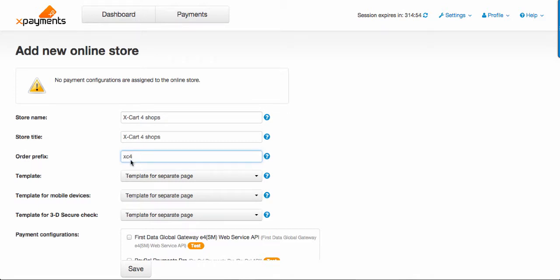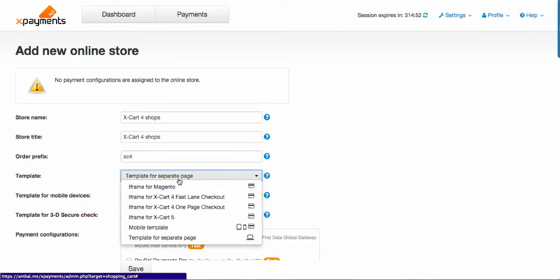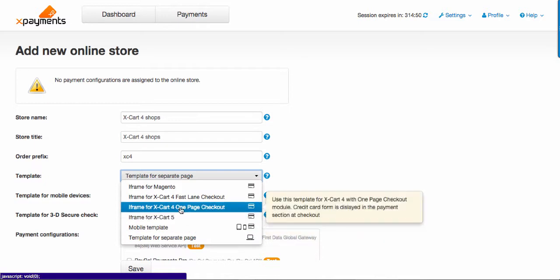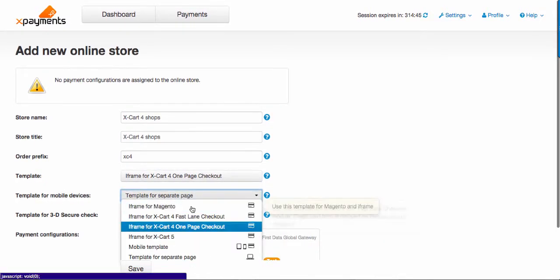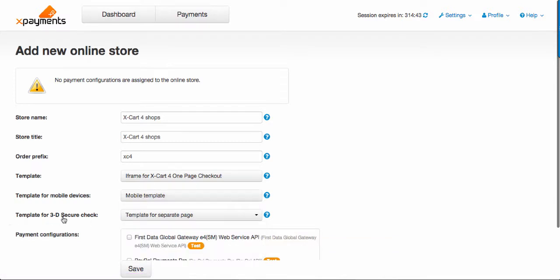Now set templates to be used by Xcard. The first one is for desktop-based shoppers. Just select the one that suits your online checkout routine best of all. Then set up template for mobile shoppers and template for shoppers who have 3D secure protection enabled.